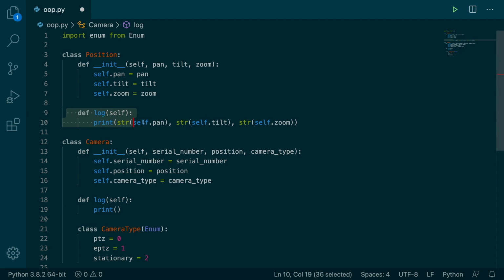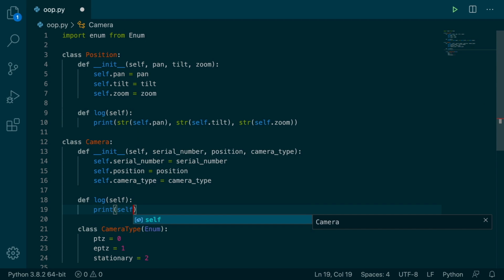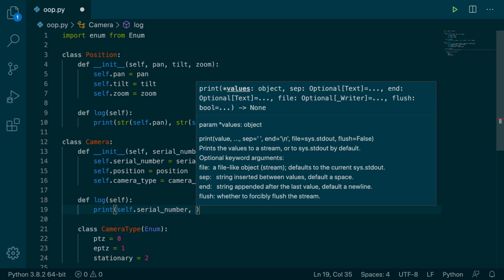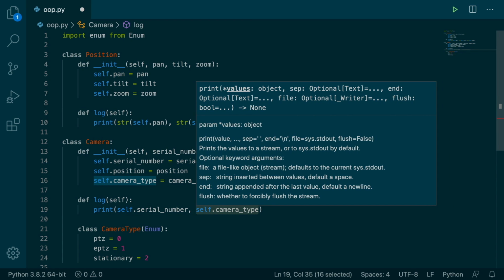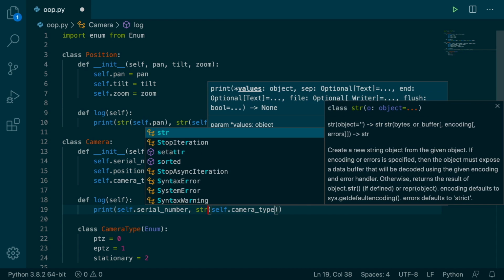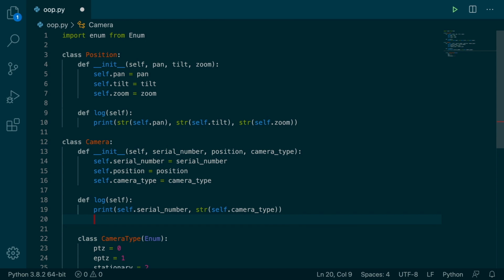We can actually use this log method to get all of the position data, so we don't have to repeat our code. So first let's do the serial number, self.serial number, and because I'm assuming this is a string here, I'm not going to do any kind of type conversion to string. Then next I will do the camera type by saying self.camera type, and this is going to need to be converted to a string, so I'm going to say str. After this print we can just invoke this log method, and the way to do that is you would say self.position.log. Now again, later on, we are going to override a method to allow us to get a nice string representation for our objects. But for now, this log method is perfect.